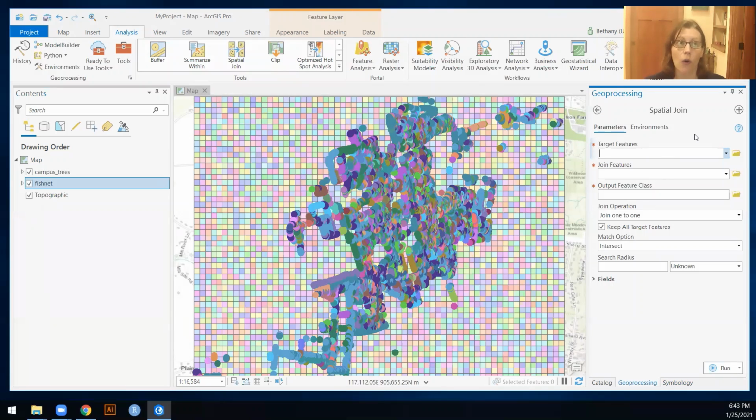Okay, so for all of these different trees that I have, my 10,000 trees or whatever it is, I want to know which Fishnet ID that tree is located in. So my target features are my trees, and I'm going to join to them the Fishnet, and all of the rest of this is totally fine. I'll call it campus trees with Fishnet or something like that.